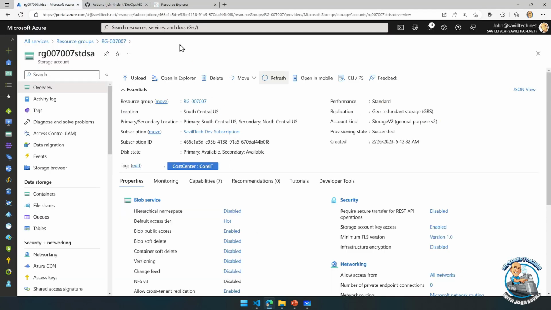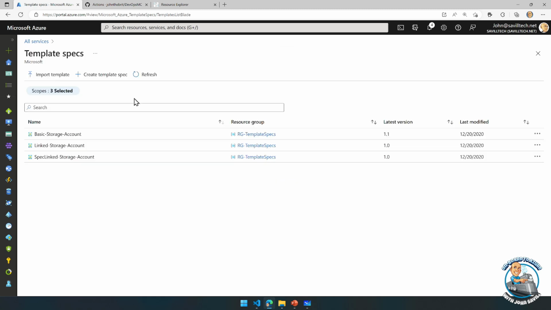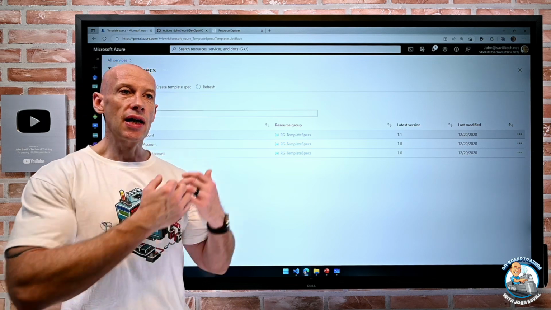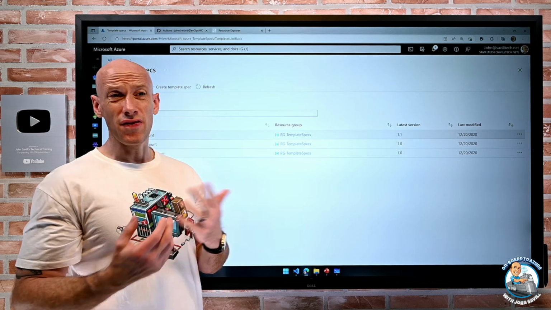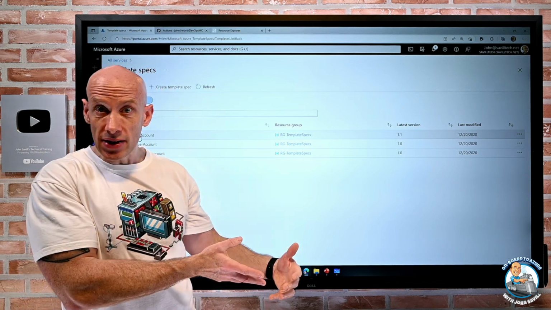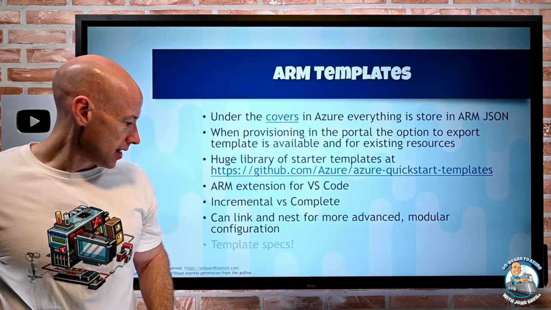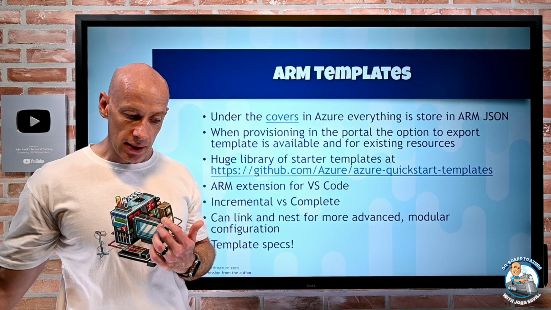So if I was to go back to the portal, if I search for template specs, what this lets me do is basically just save versioned versions of templates as first-party Azure resources. So this is really nice. I can have my own little library of templates. I don't have to go and reference a file somewhere or anything else. I can reference them from other templates, and they're just available to me. So go here. They're just available that I can leverage when I want to create resources now.